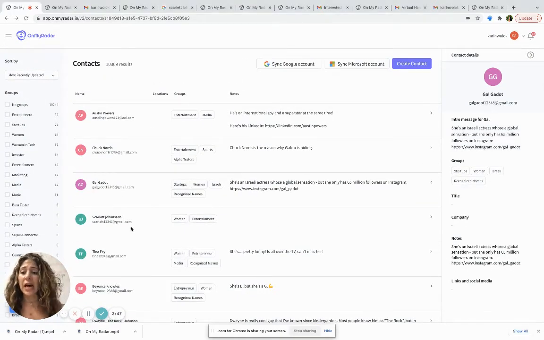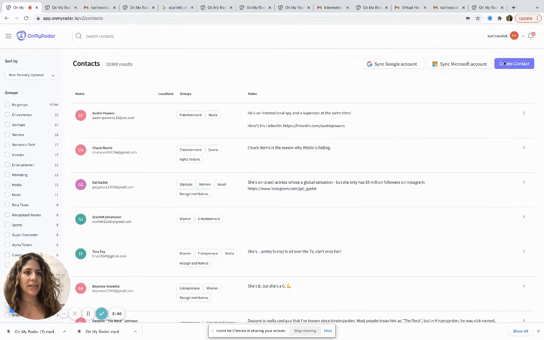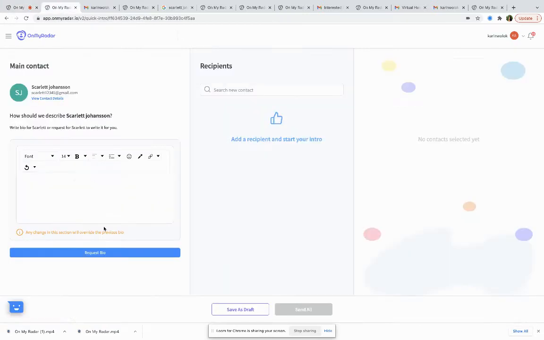Scarlett Johansson does not. So let's give an example. I'm going to make an introduction for Scarlett. So I'm going to do start quick intro. Once I click this button to start a quick intro for Scarlett, it's going to take me to this page.